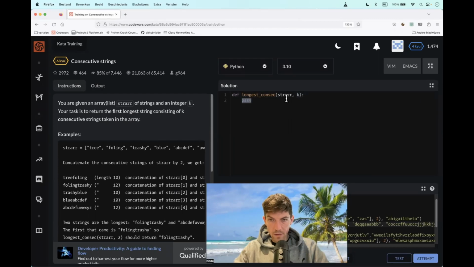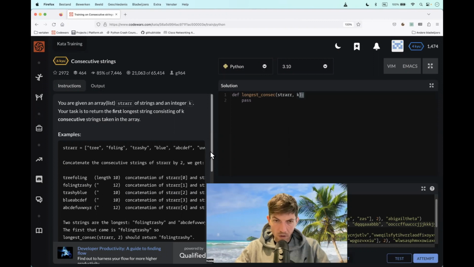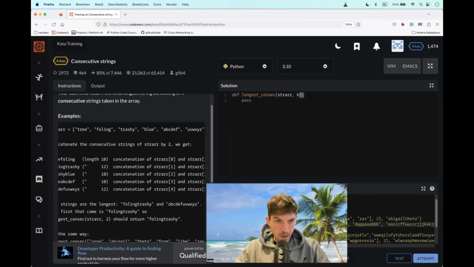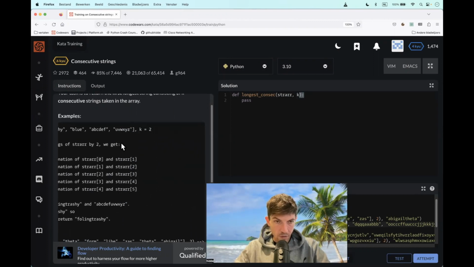Well, we get a list as an argument and an integer, and we have to return the first longest consecutive string. What do we mean by that? Well, let's have a look at this example here. As you see, we have a list and an integer of 2.